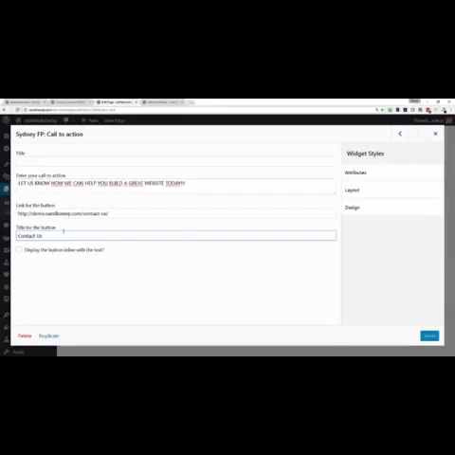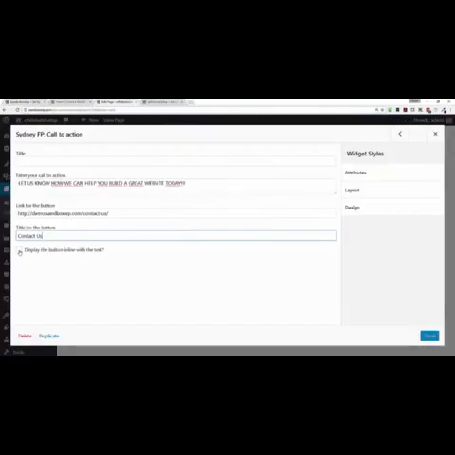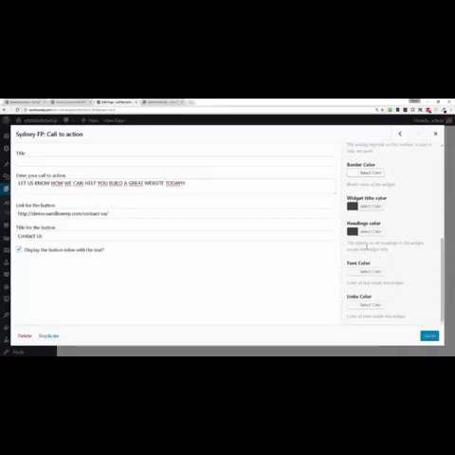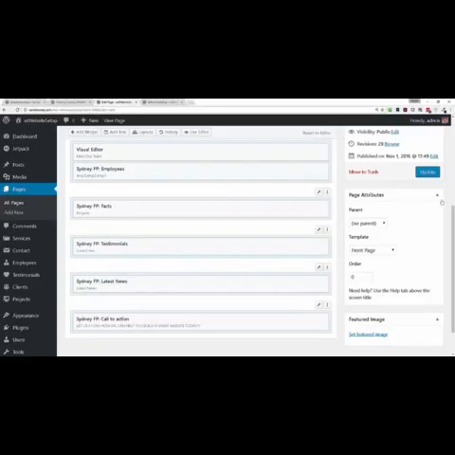Now, again, because we want this button to be in line on the same line rather than down below, we are going to check this, display the button in line with the text box. One other thing we need to do is click on design here. They changed the theme a little bit, but you're getting the latest. Under headings color, we're going to click on select color, and then we're going to clear that, and then click done and update.